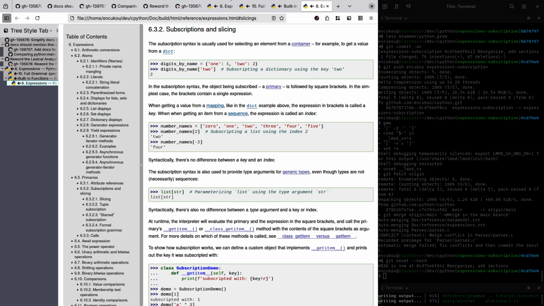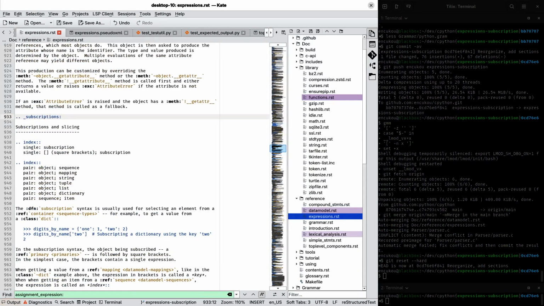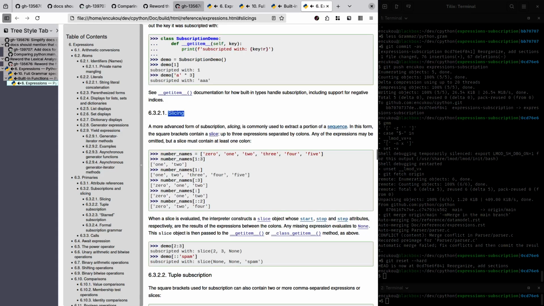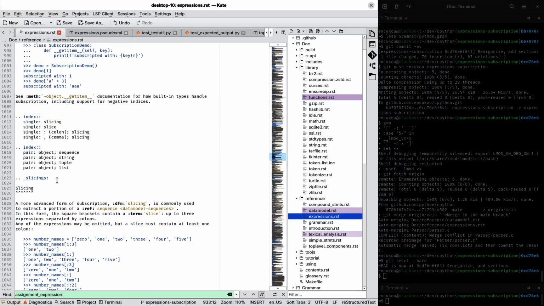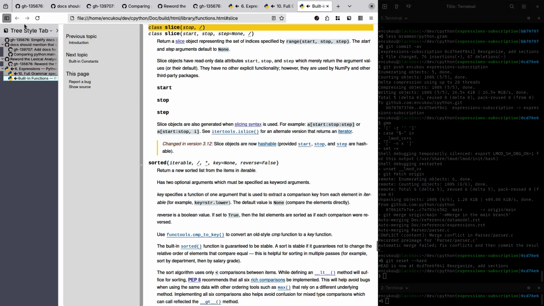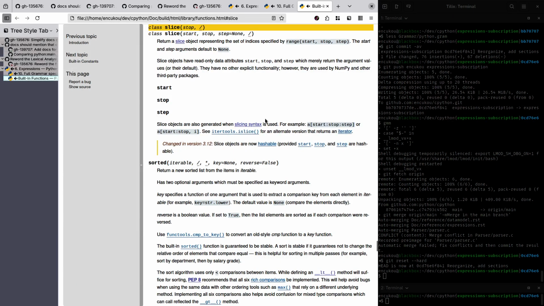Wait. This is missing something. Slicings should go to slicing. Did I not save this? Slicings should go here. Ah, okay. Guess it wasn't fully built. Great, okay. So, where were we?